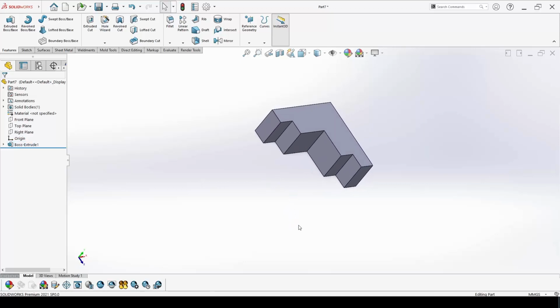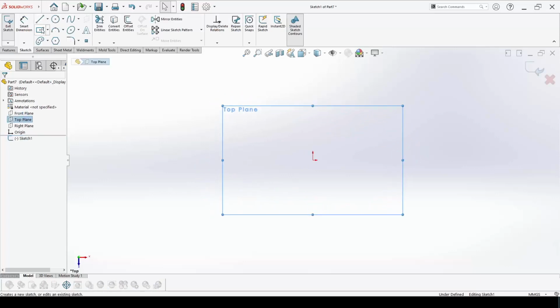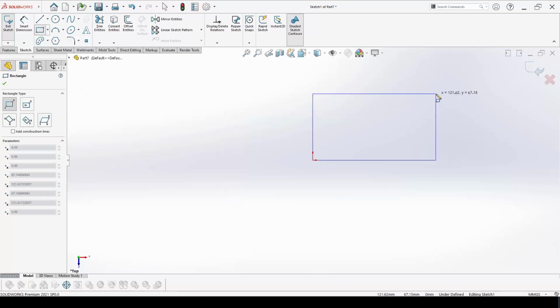It's about making a SolidWorks tutorial for beginners. So let's start. First, I will make a sketch. I will choose a plane, top plane. Then I will make a rectangle.